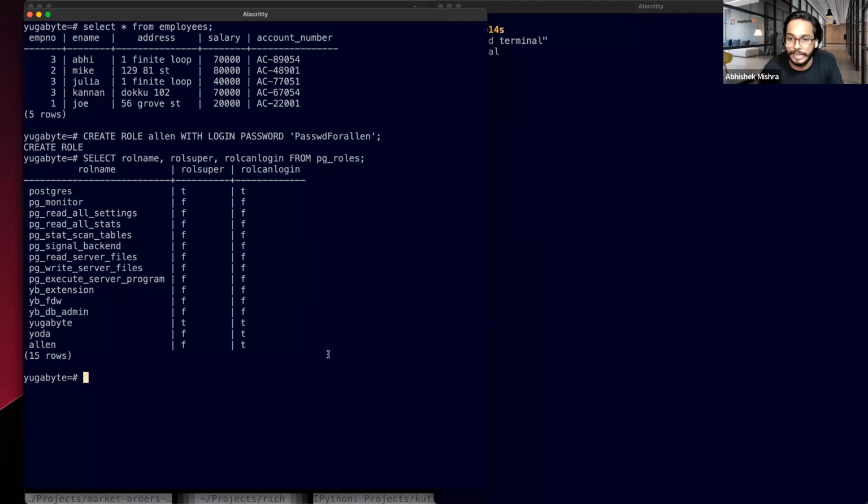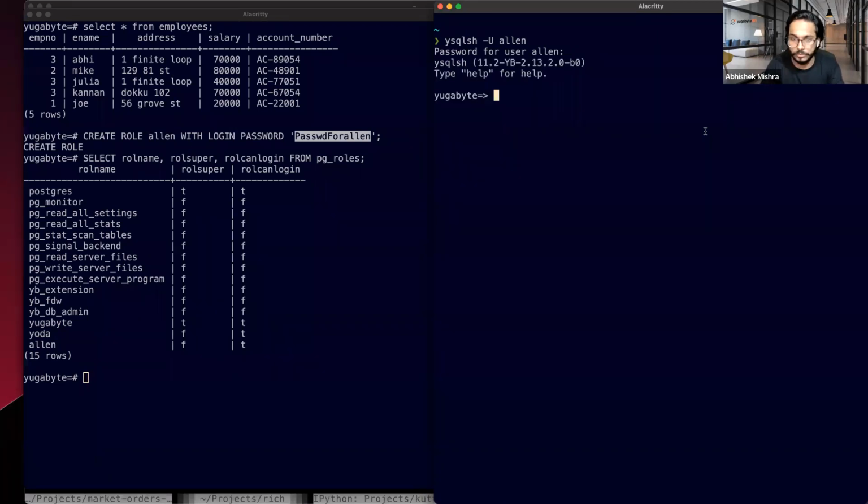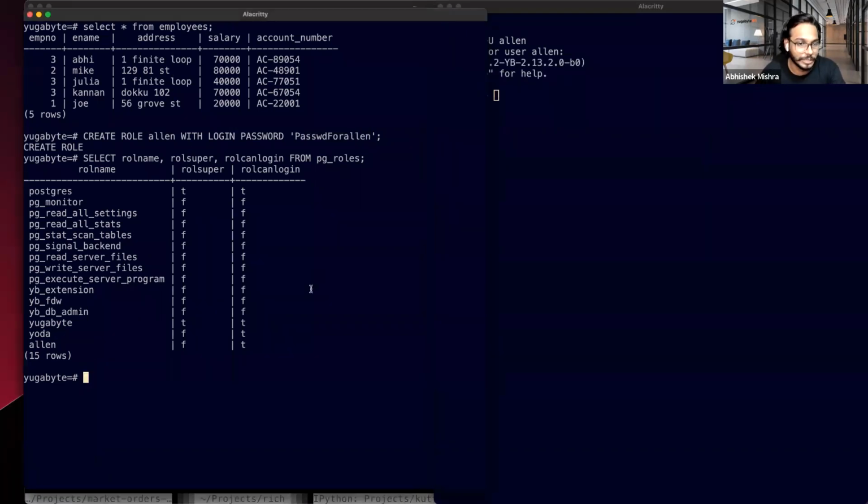And in fact, I can show you in another terminal here with the same user. I can go and just log in here, and then the password is... So this means that Alan is working fine. And this is without any super user access.